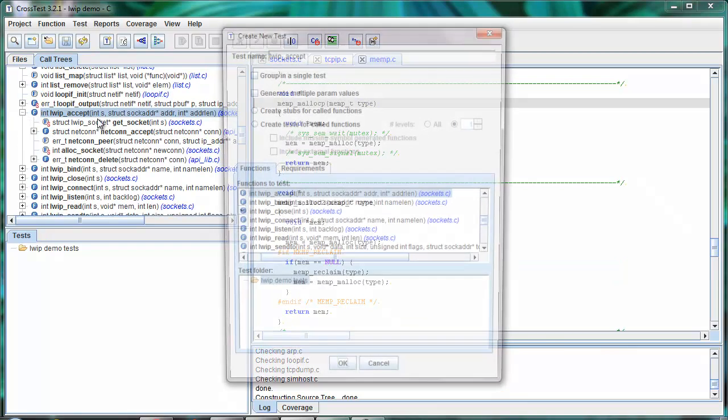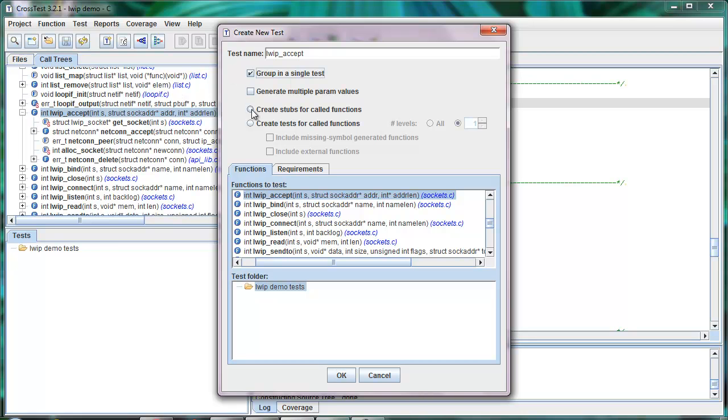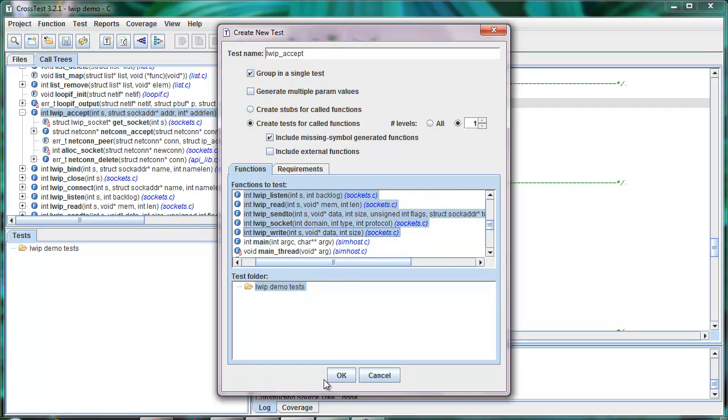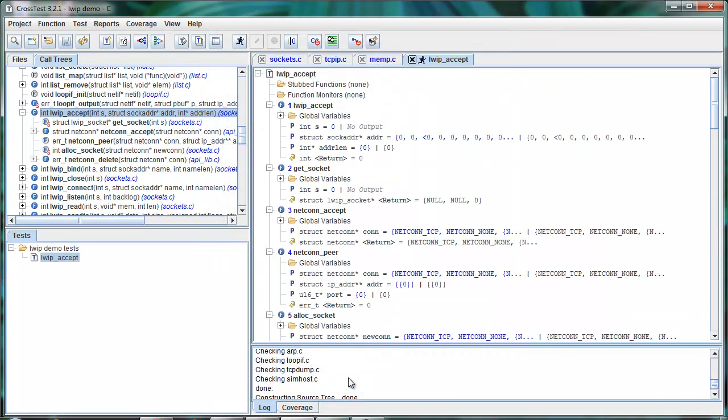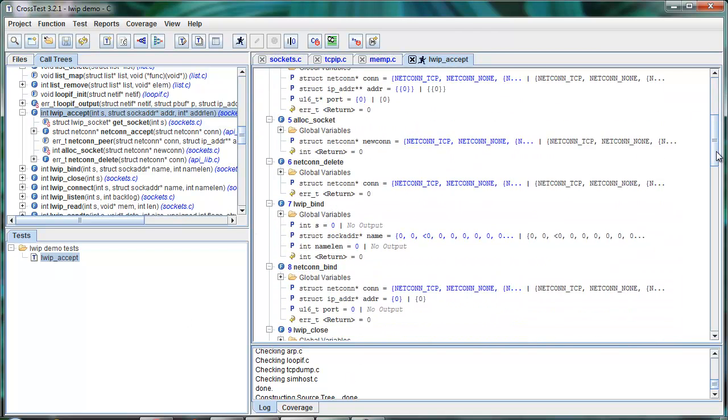Now let us create some tests. I click New Tests and select the options. Select the bunch of functions that I want to create tests for. Click OK. And you can see with a single click, I've created a whole bunch of tests.